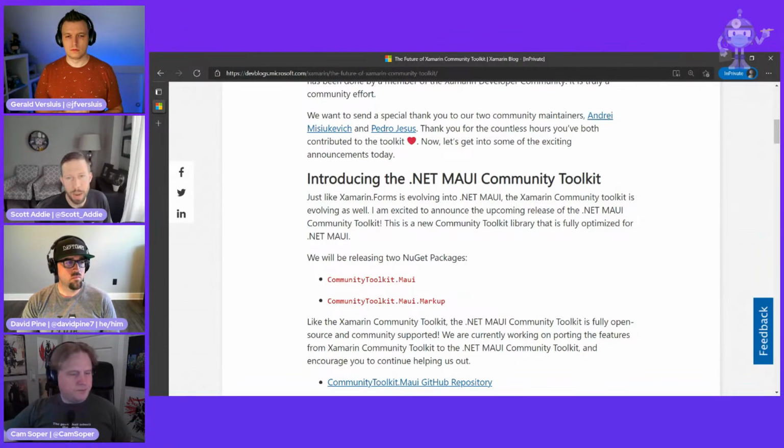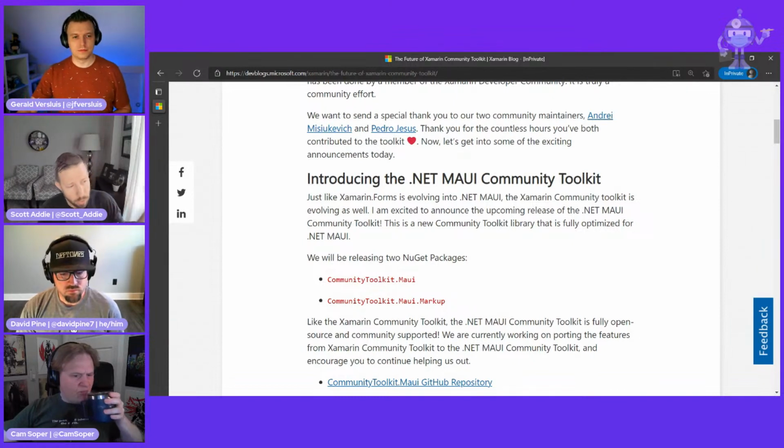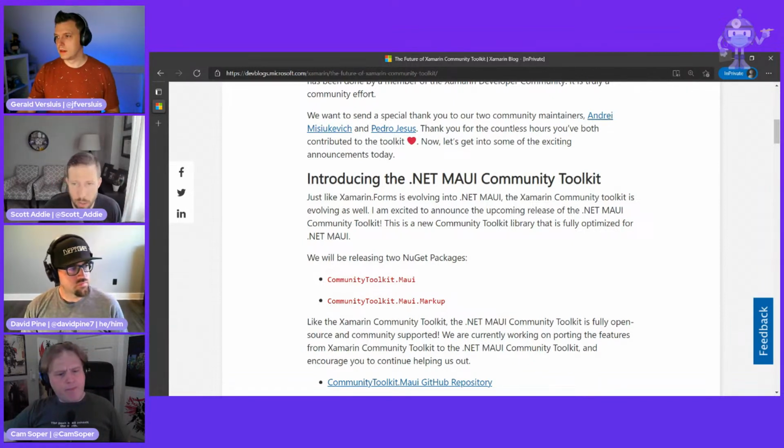It does. It's a great question. There will continue to be backwards compatibility with the Xamarin Community Toolkit, and official documentation for this .NET Community Toolkit will eventually be hosted with everything else out on docs.microsoft.com.